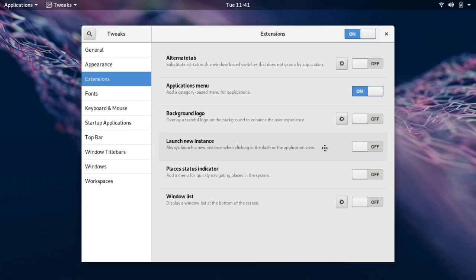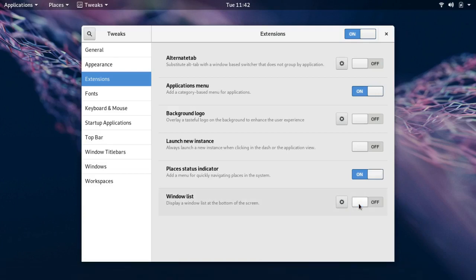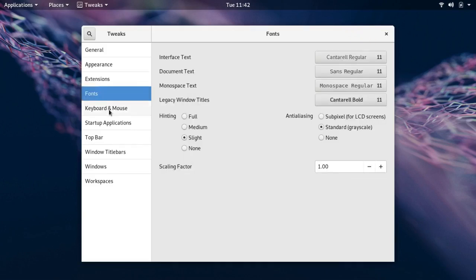Launch a new instance. This is off. It launches a new instance of a program each time you click on the dash. I don't want to do that. Places status indicator is off. If I turn that on, Places appears up here. And window list displays a window list at the bottom of the screen. I could turn that on. You can see it shows a traditional window list, but I'm going to turn it off for now. I'm not going to change fonts.